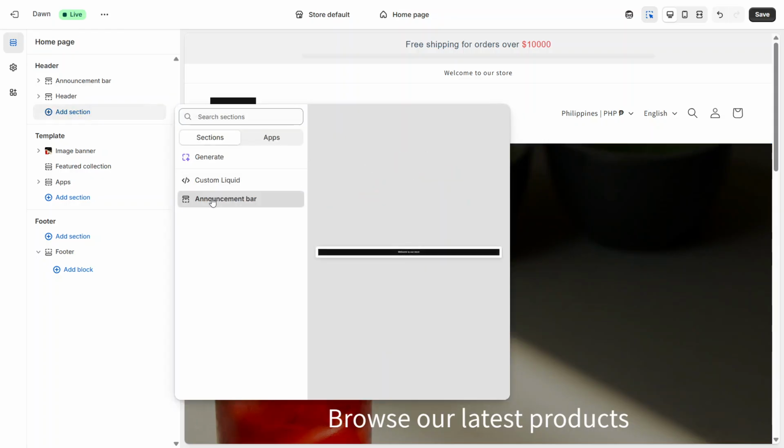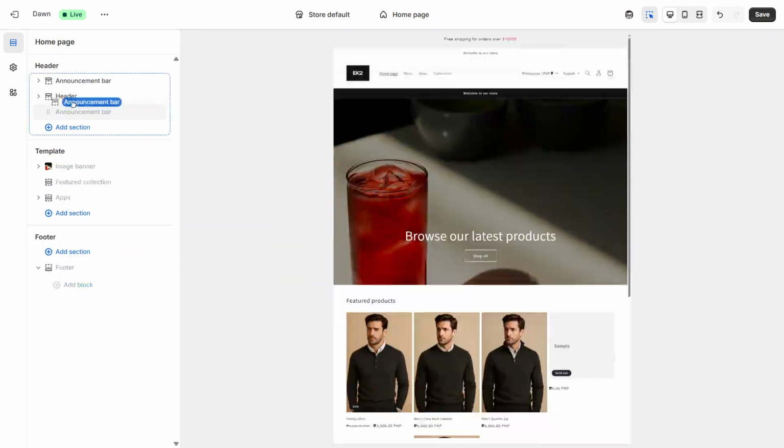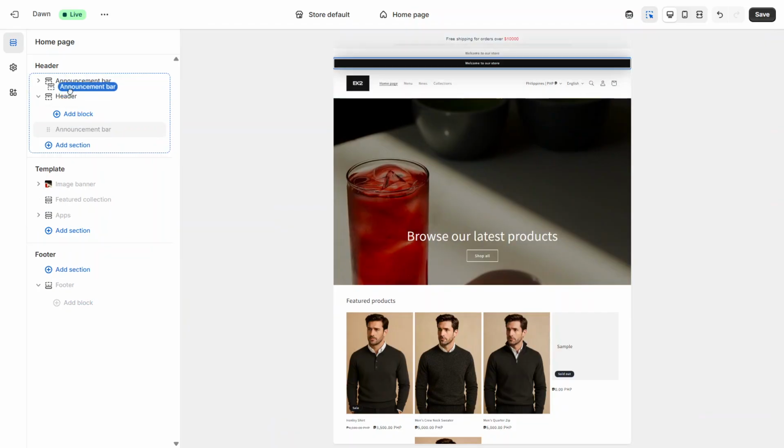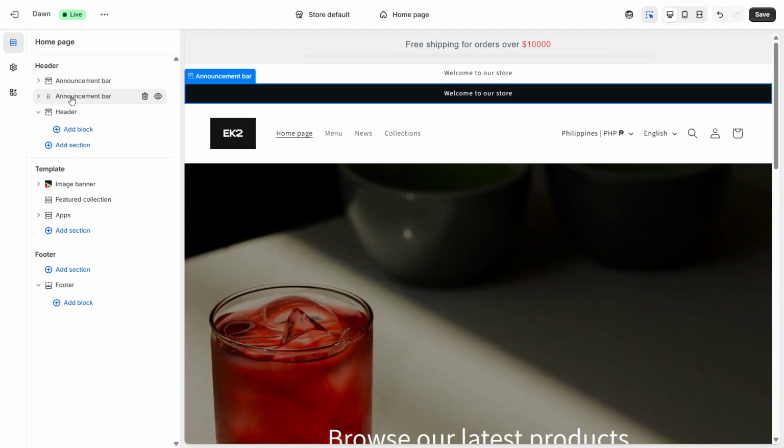Shopify will add a new Announcement Bar section, and you'll see it appear in the left panel. You can drag and drop this new section to change its position, for example, moving it above or below other header elements. Next, click on the new announcement bar section in the left panel to open its settings.